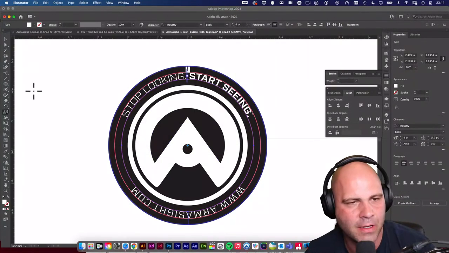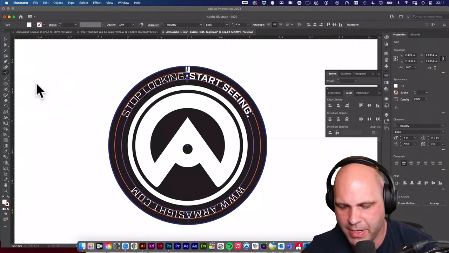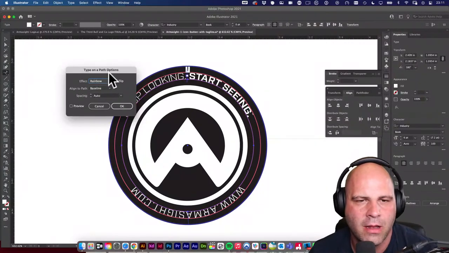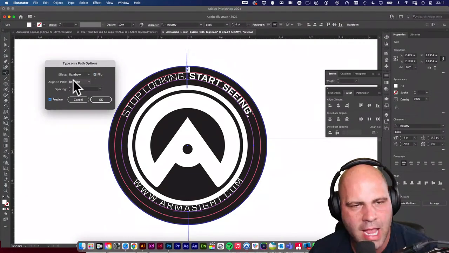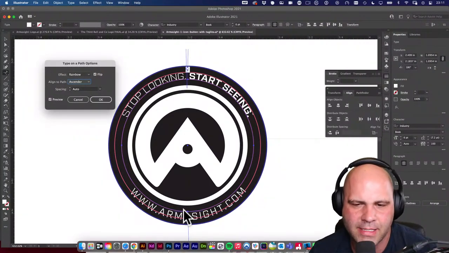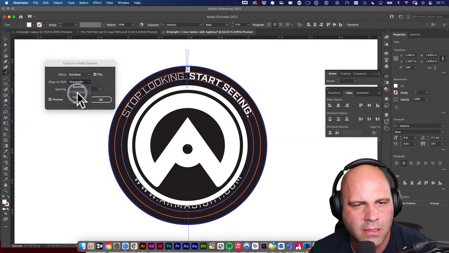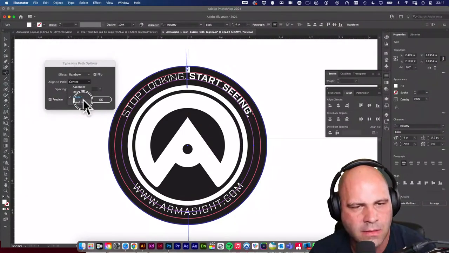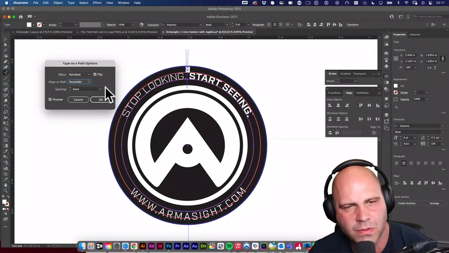Okay, in this case, I'm going to go to my type tool, down to my type on path tool, and then hit the return key on my keyboard. There we go. Align path to baseline. I can flip it, click on preview. And now instead of aligning to the baseline, I'm going to align it to the ascender, which will be the top. That's so much better. Okay, we're so close. Descender, center, baseline, ascender. Okay, super close, close enough.